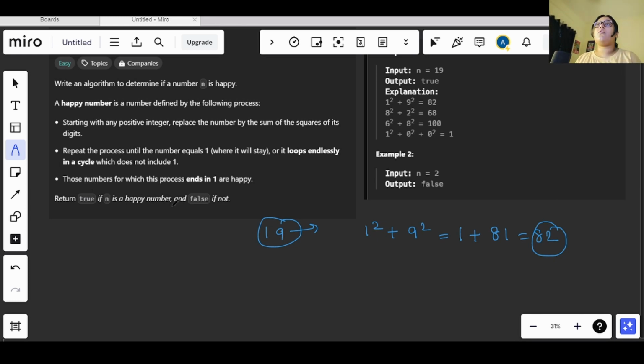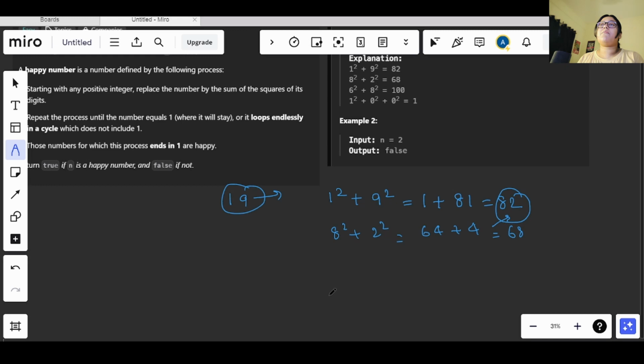Now if we find the sum for 82, that is 8 squared, which is 64, and 2 squared, which is 4, we will be getting 68 here. After that again we will take the sum for 68: 6 squared and 8 squared, which is 36 plus 64, and now we will get 100 here. So we will take the squares of 1, 0 and 0, and what we will get here is a 1.